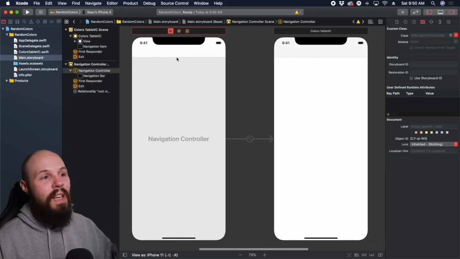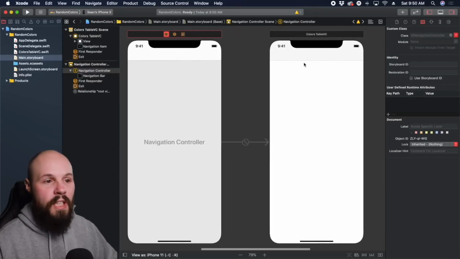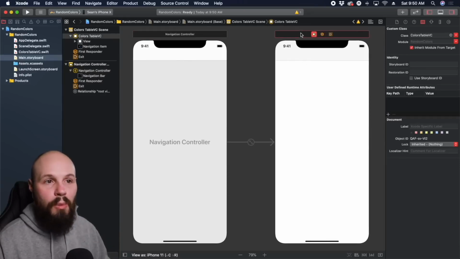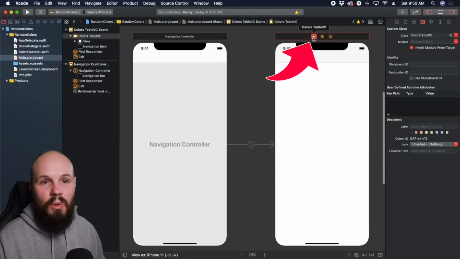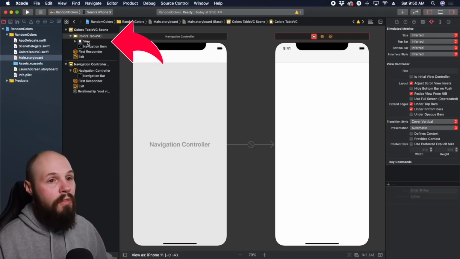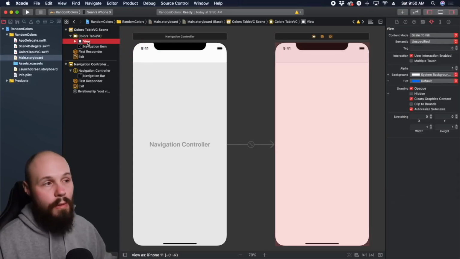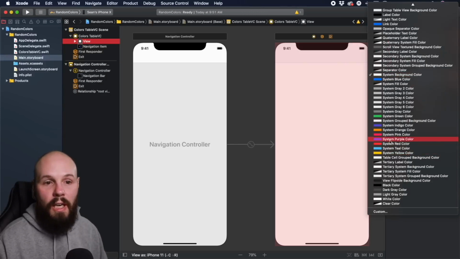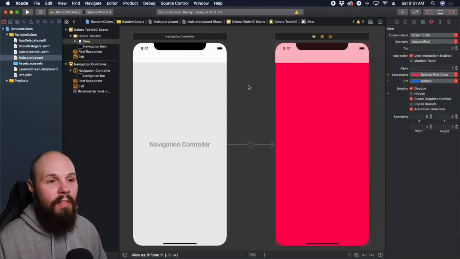and you'll see we're going to get these two up here. So you see we have the navigation controller on the left and our colors table VC on the right. Just so we can distinguish, let's click on our colors table VC. Make sure you click on this little circle or that's highlighted. In the attributes inspector, I'm sorry, we have to click on the view, not the overall VC, the view, right? Because we're going to change the background color of this view. So as you can see, we get background color. So let's make this system pink just to show that we have it.